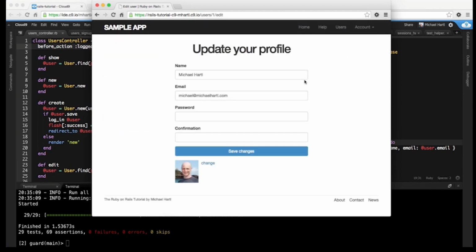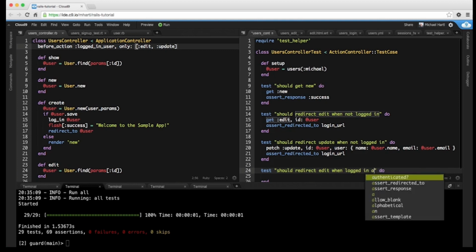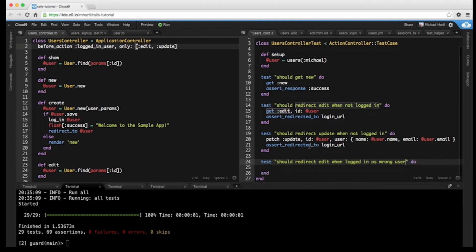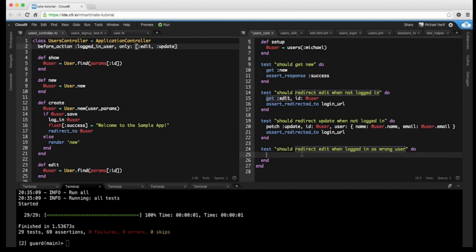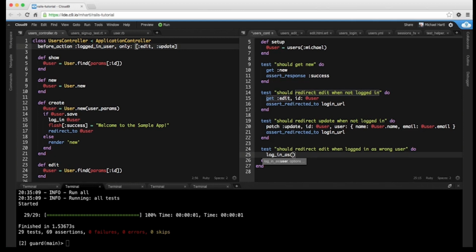So this here, we want to make sure that users can only edit their own profiles. So this is what the test would look like. Something like this. Test should redirect edit when logged into the wrong user. So we want to log in as some other user. Say @otherUser. But of course, we don't have another user right now, so let's take care of that.